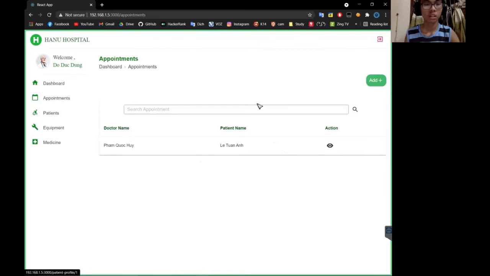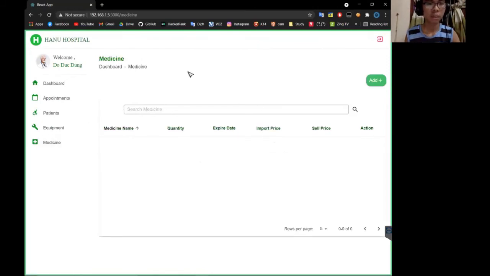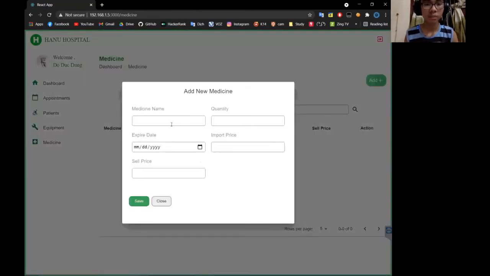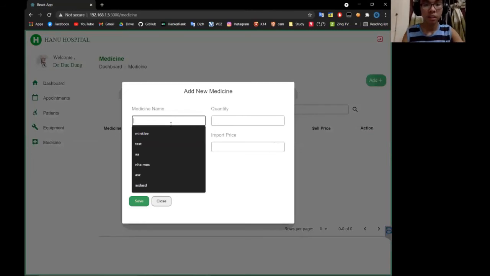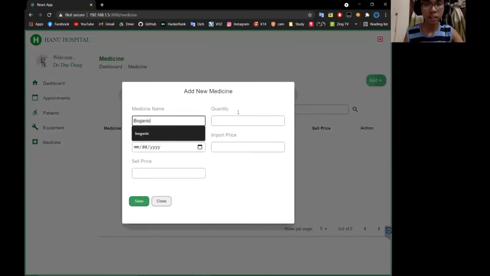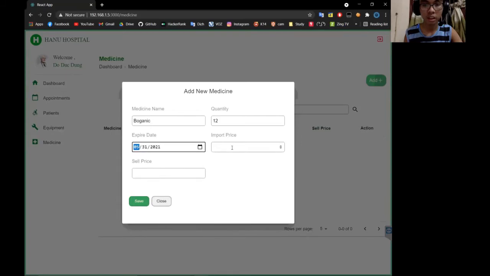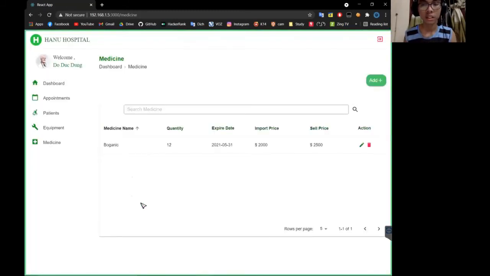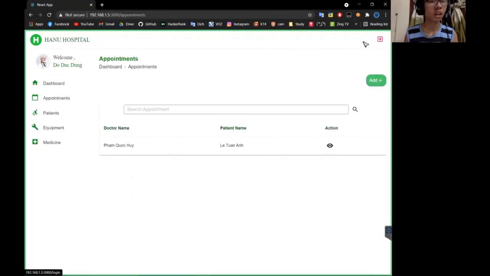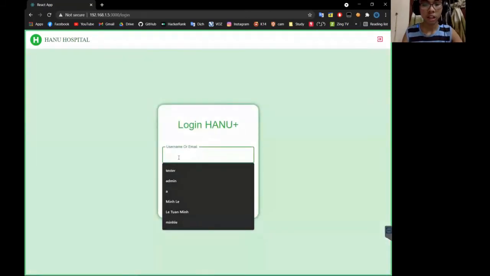The nurse can also add medicine to the system. The medicine has an original quantity of 12, the expiry date will be the end of the month, and the import price will be 2,000. The sell price will be higher so that we can make a profit. Well done. So that's all the nurse can do. Next we'll move to the doctor.